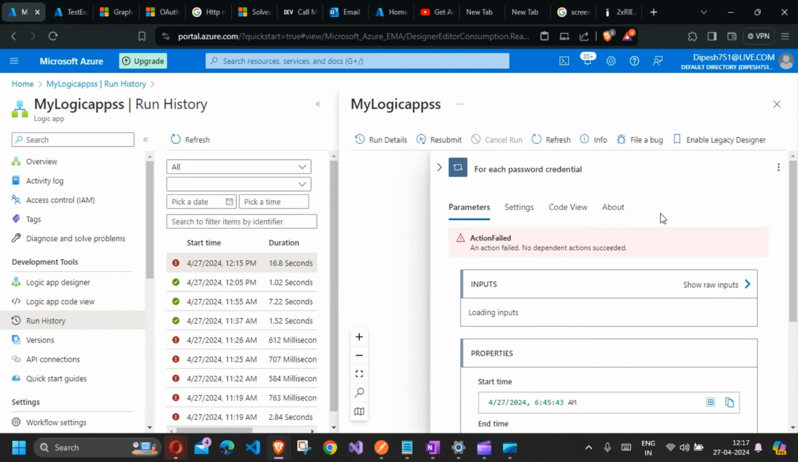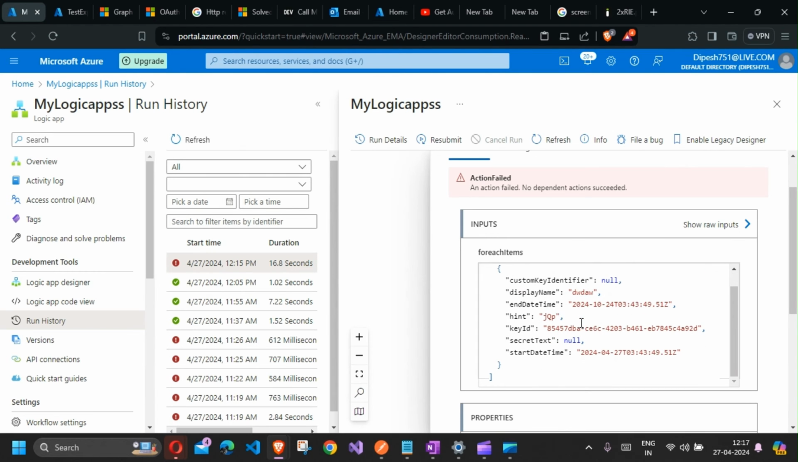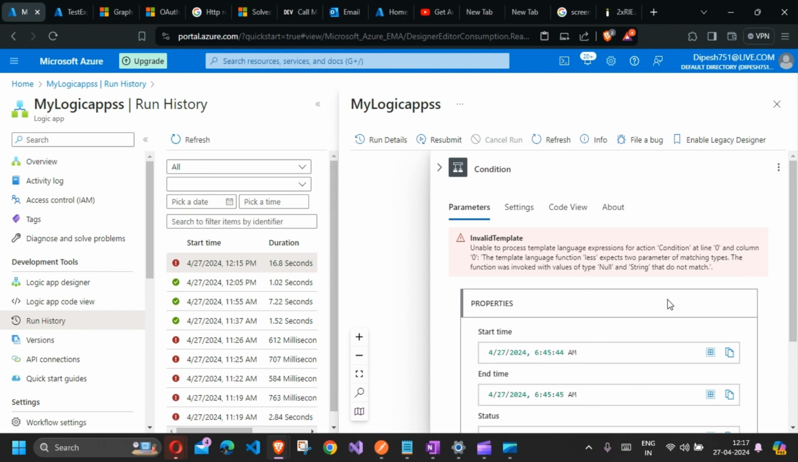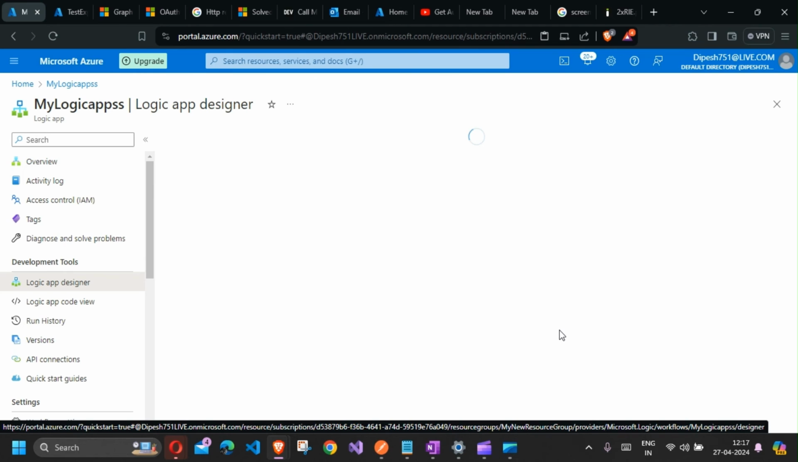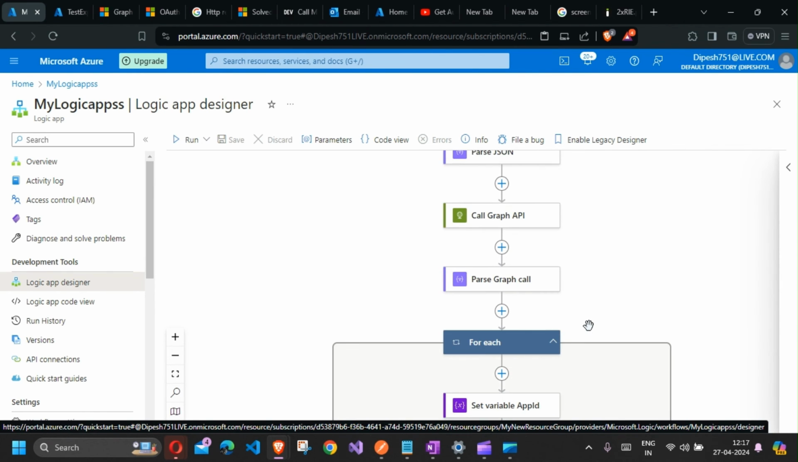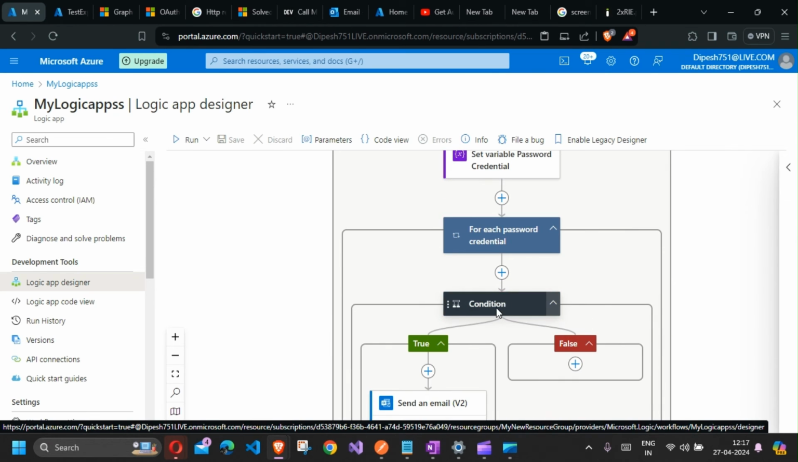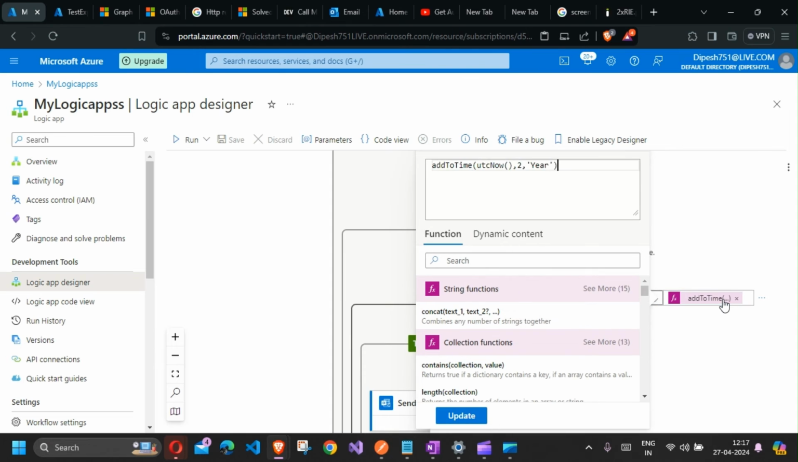Okay, let's see the previous value. What have we got? Okay, so this is working as expected. The for each loop did work as expected. However, there's something wrong with the condition. You can skip this step, or you can forward this video if you just want the end goal and not to see how we're gonna solve this. So add to time. Yeah, this looks good. This looks good.